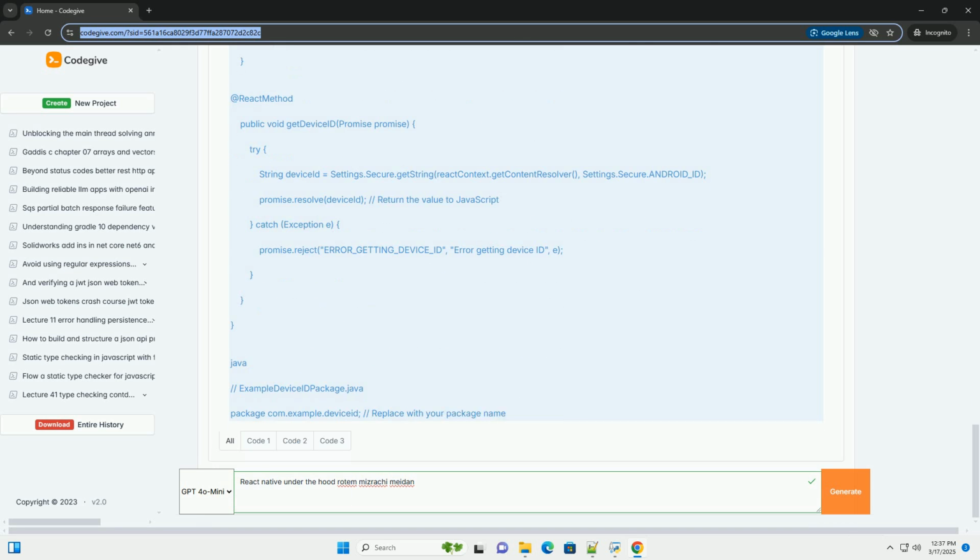Data conversion: pay attention to data type conversions between JavaScript and native code. React Native provides utilities for converting common data types. Memory management: be mindful of memory management in your native modules, especially when dealing with large data structures or long-running operations. Use appropriate memory management techniques, for example ARC on iOS, to prevent memory leaks.